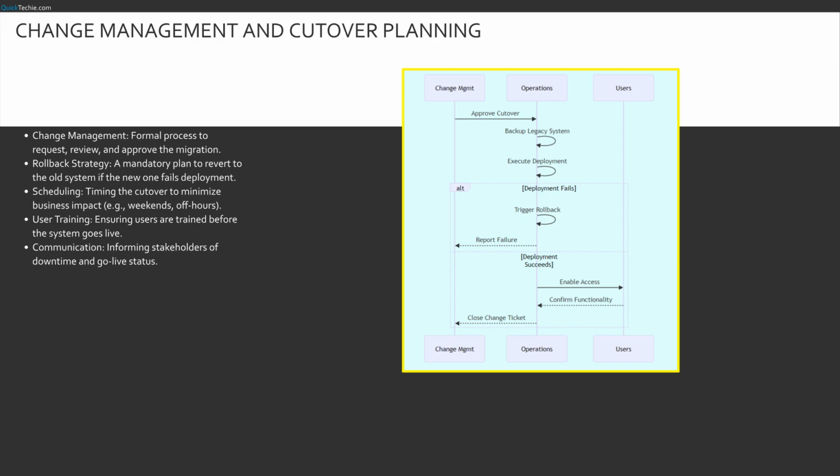This sequence shows the drama of cutover. Change management gives the go. Operations first backs up the legacy system. That's your safety net. They execute deployment. Now look at the fork. If it fails, they immediately trigger rollback. If it succeeds, they enable access for users. Only after users confirm it works do we close the ticket. The rollback path is the most critical safety feature here.